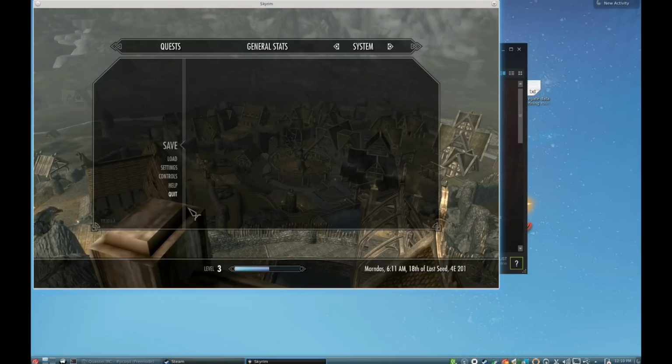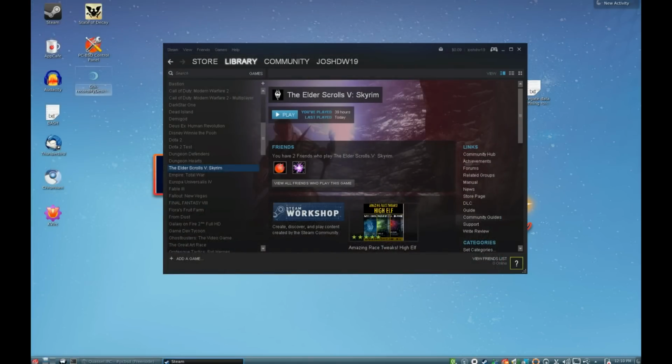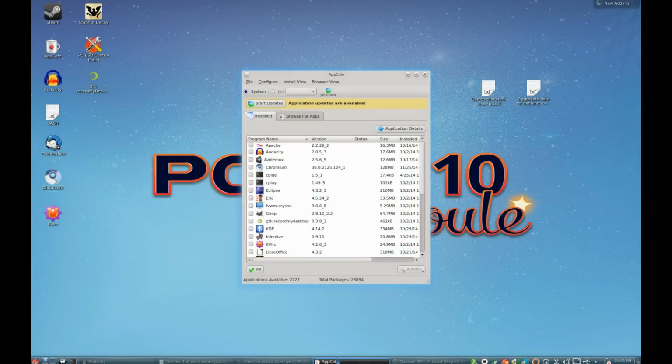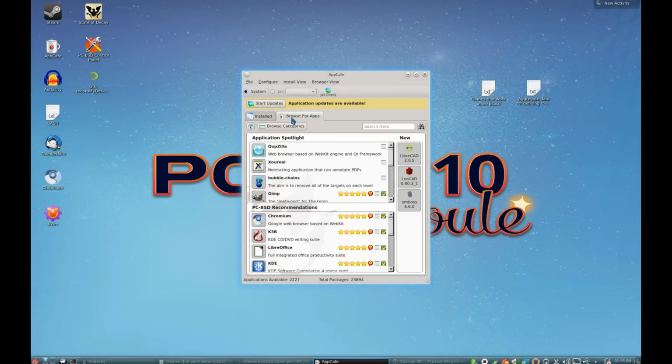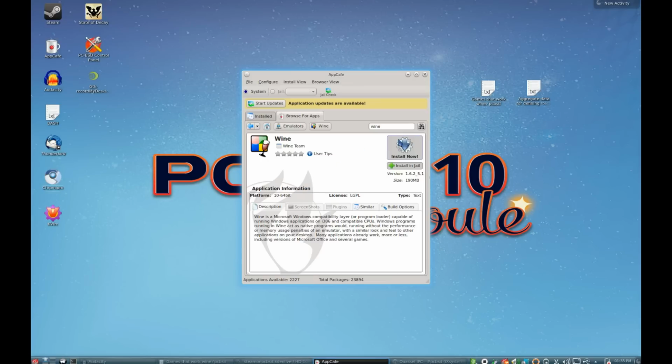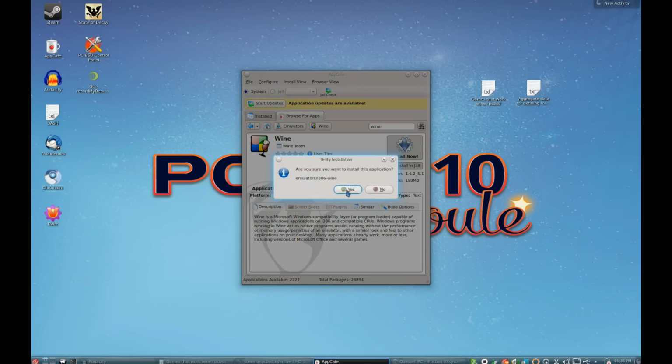Wanted to show you how they looked in PC-BSD, and then in just a moment I'm going to go into how we actually accomplished this. Okay. So the first thing we need to do is go ahead and open up the App Cafe, and we're going to go to Browse for Apps. We need to go ahead and grab the Wine package, and you can do either of these. I've had better luck, honestly, with the Wine Stable version, which is the first one, so I'm going to go ahead and press Install now.